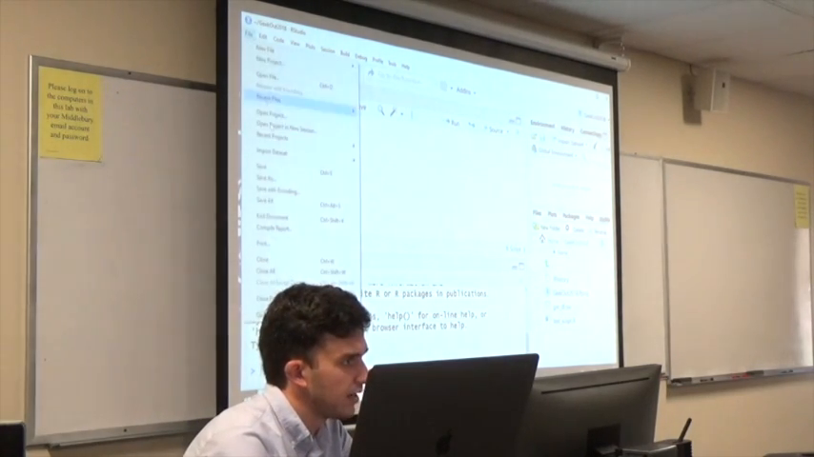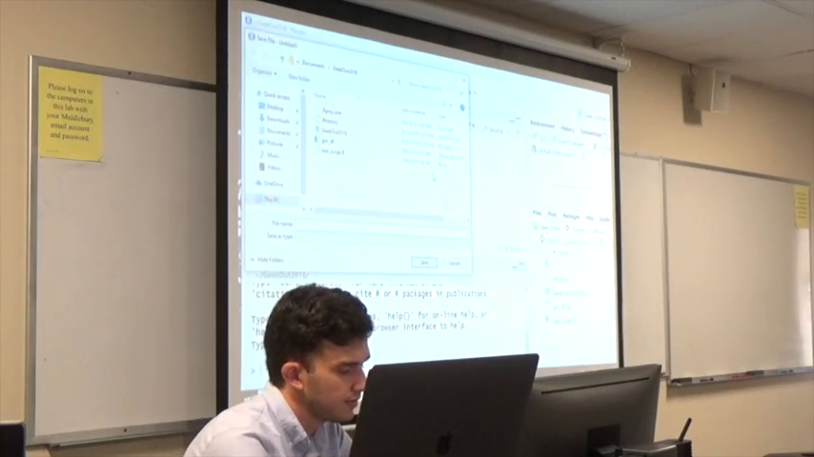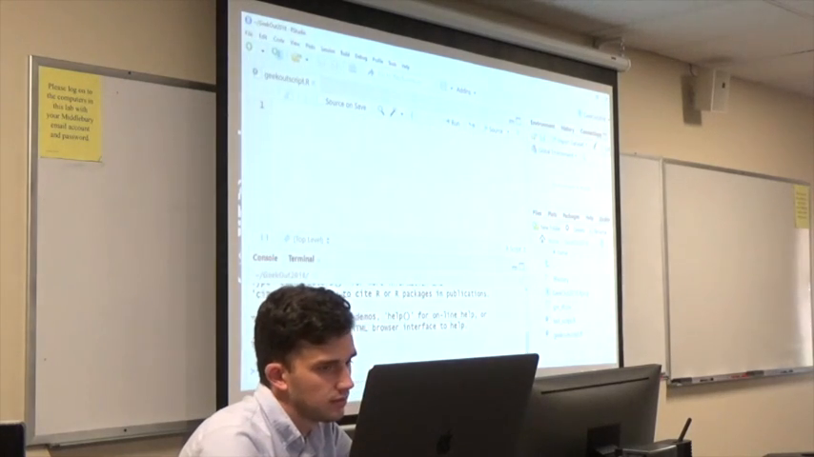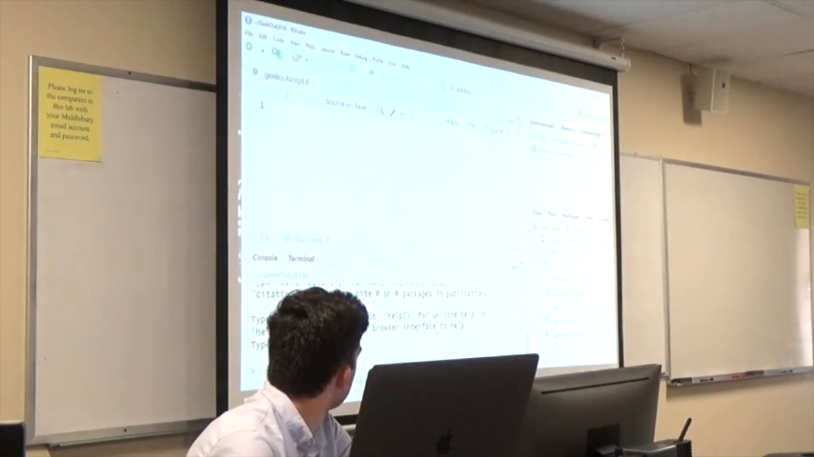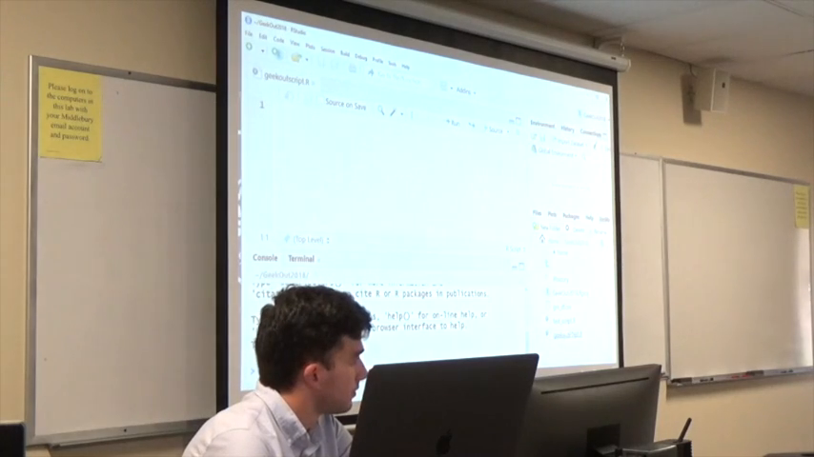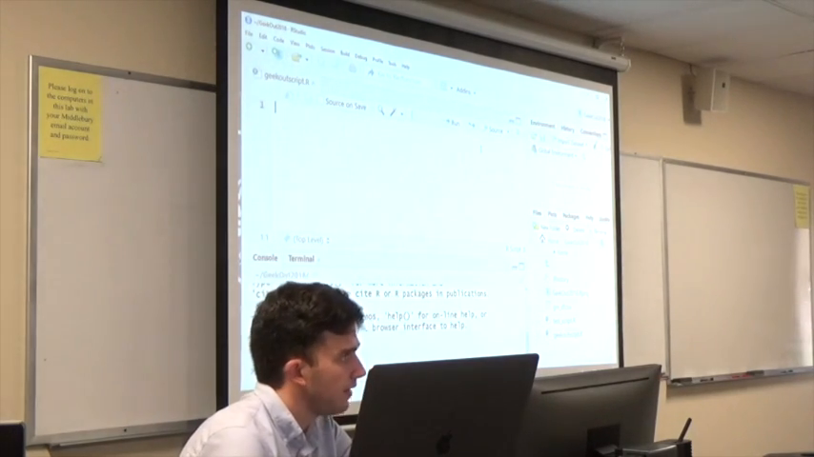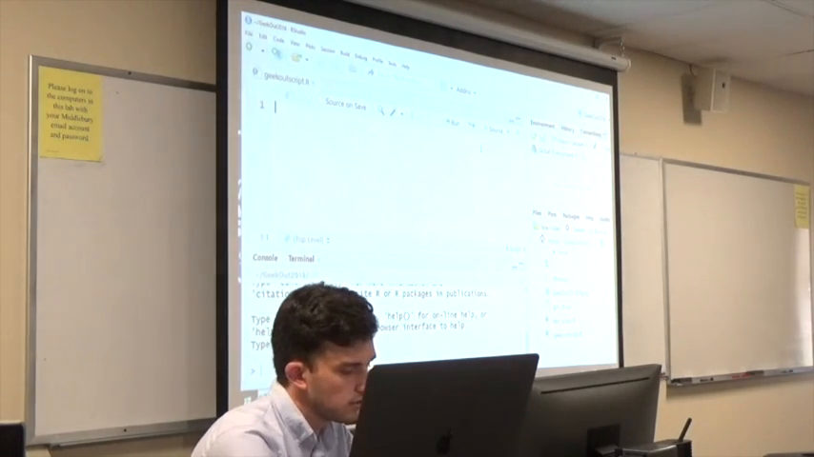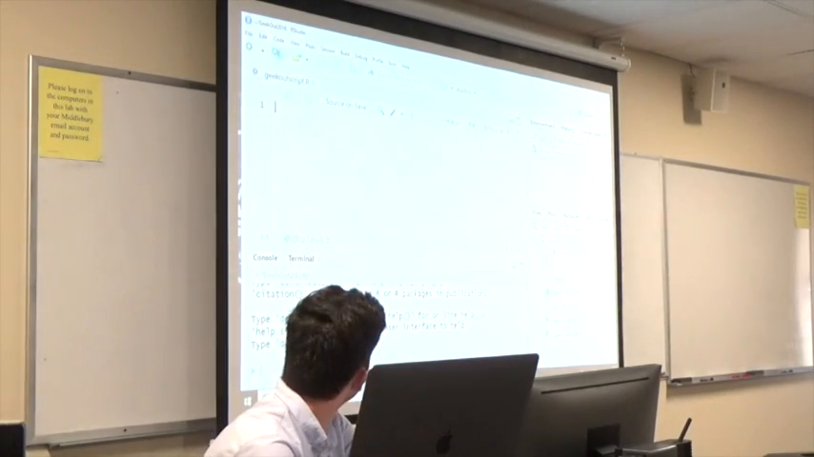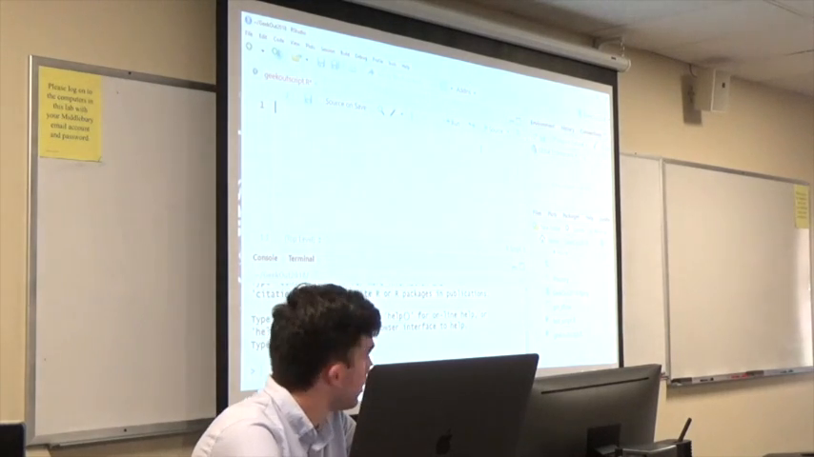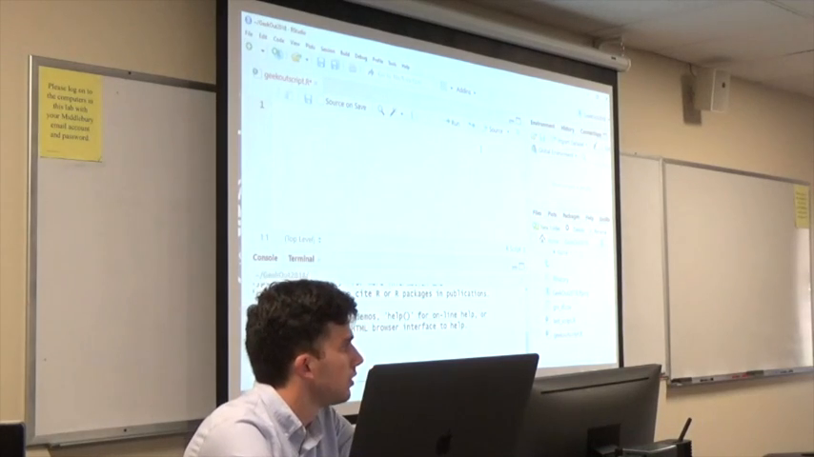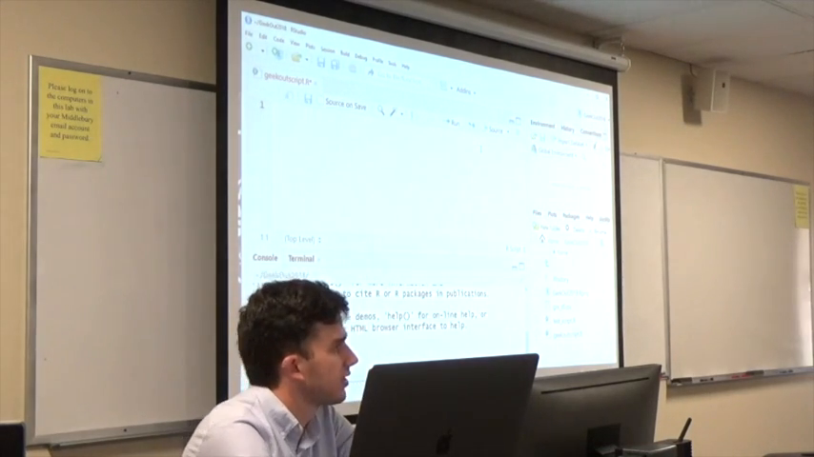You can save it just by Control S or save. Call it Geek Out script, and then hit save, and you'll see it down here in the files. And this isn't auto-save, so every once in a while when you're coding, just make sure you save this. Everyone have that? Good.